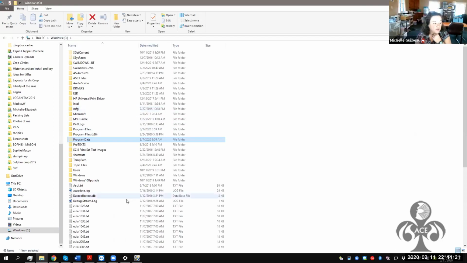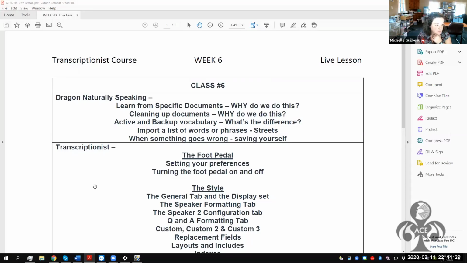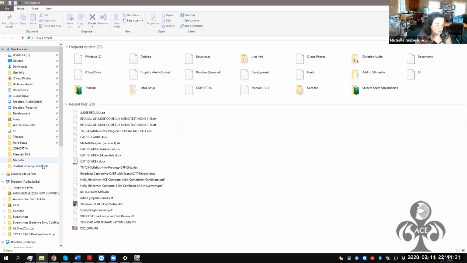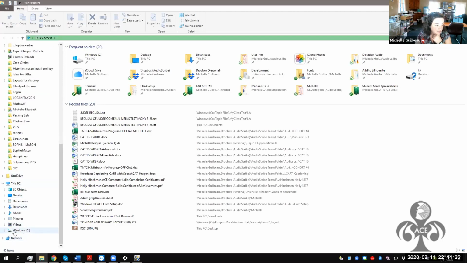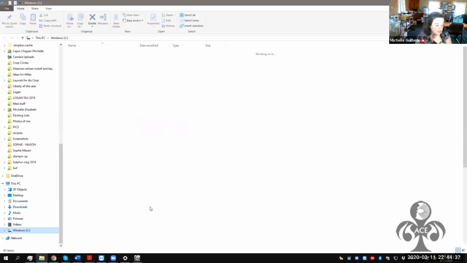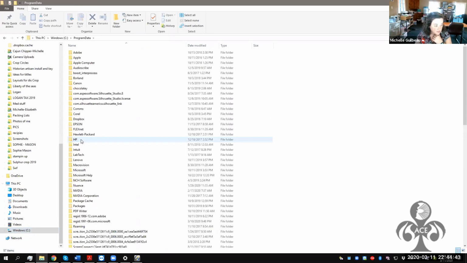Okay. So if you go to File Explorer, which is the Manila folder, and you go to My PC or This PC, find the Windows C drive. You'll go to the Program Data folder. This is where your Audio Scribe data exists, and it's also where your Dragon data exists.